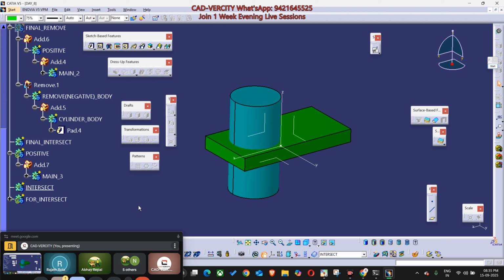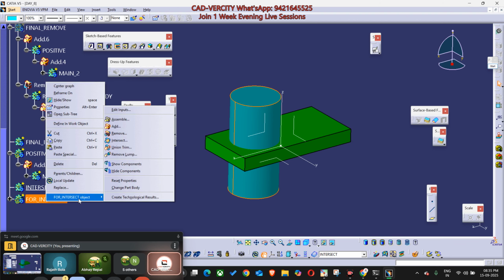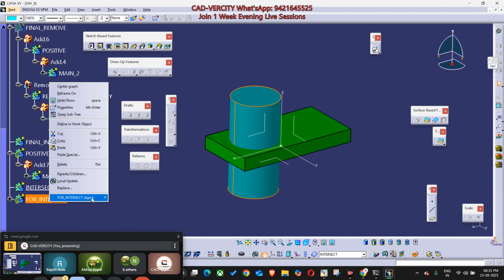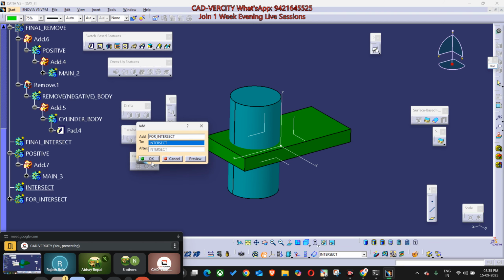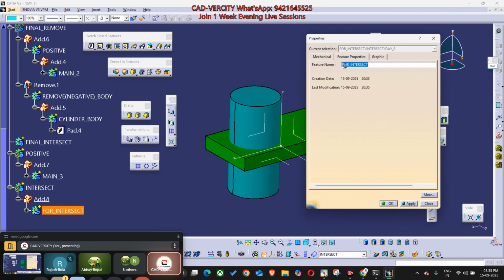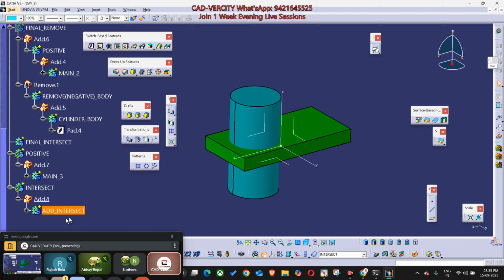Now for the intersect body, right click on for intersect, last option. Sorry, not intersect, we will add. Okay, so here we have added. Let's rename this as for intersect instead of add intersect. The intersect body we added inside intersect. Then define final intersect. Then add positive body.